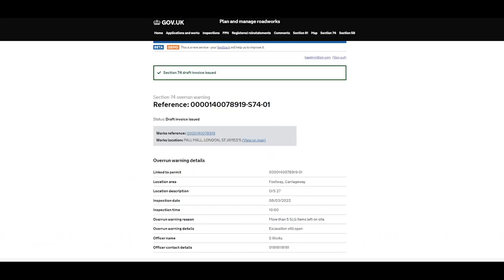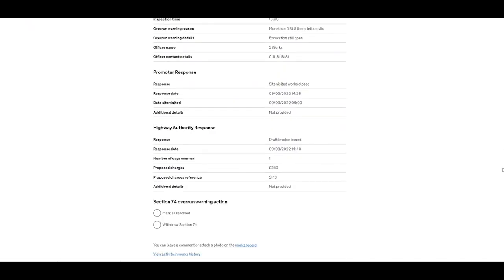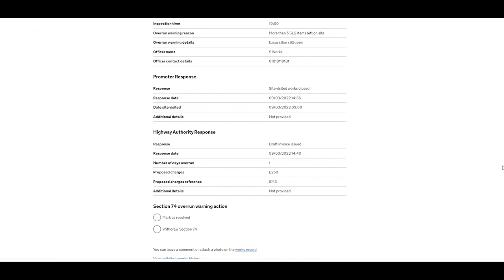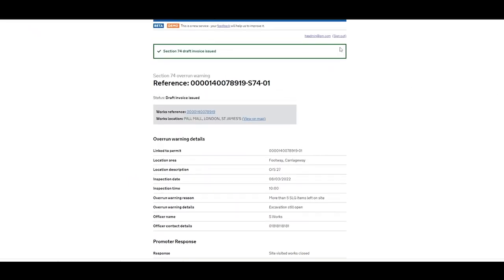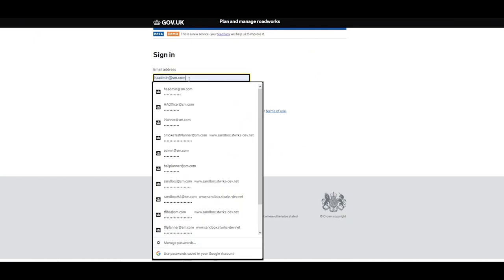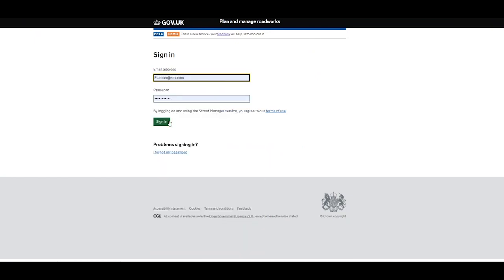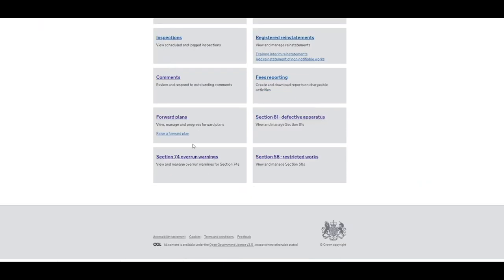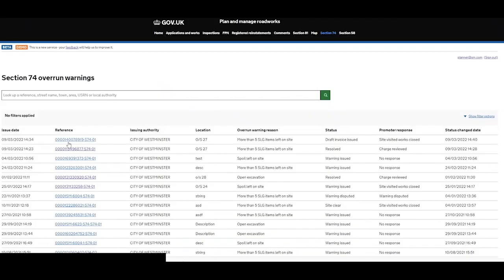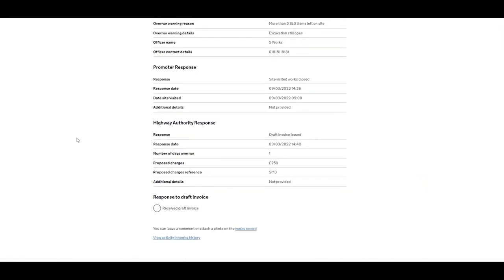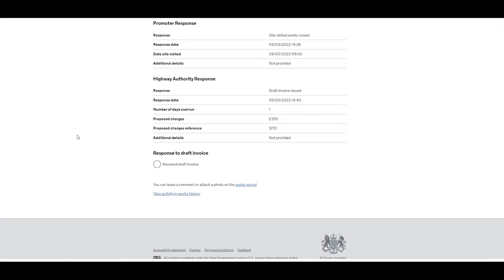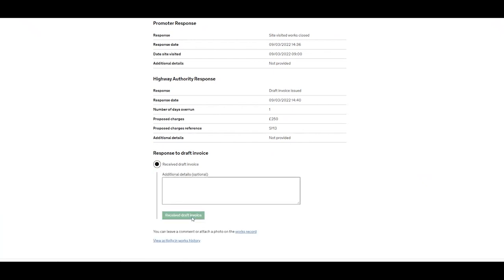And what options do I have now as a highway authority? Mark as resolved or withdraw. That withdraw is always there. So I'm going to sign out here and go back in as the promoter and see what my options are. So here I've got the option to mark it as received. And once again, this is workflow essentially for people managing their overruns. So I'm going to mark it as received.